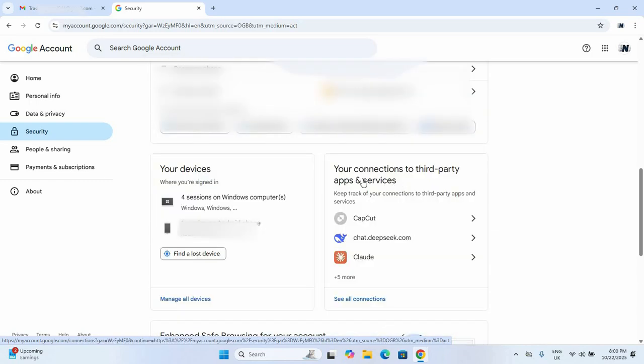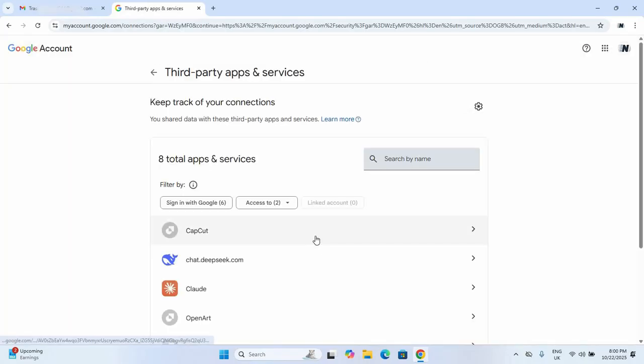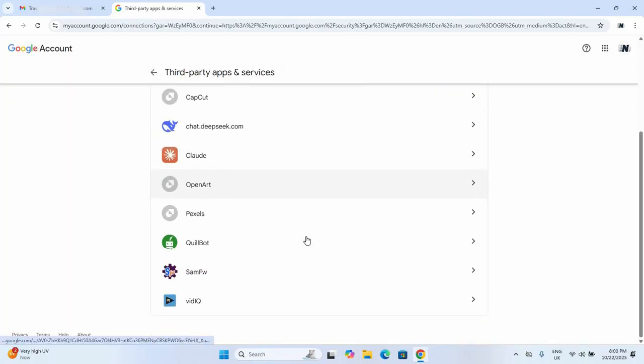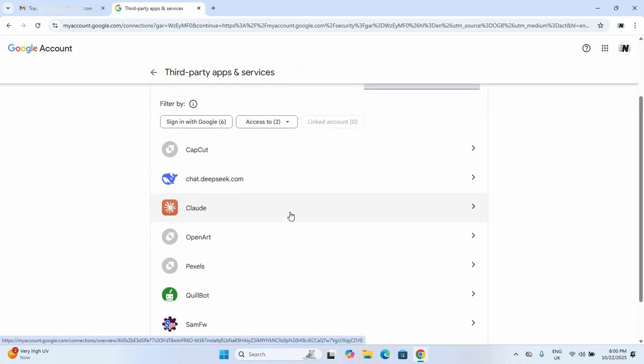You can see we have this here, your connection to third-party apps and services. So you can see these are all apps which I'm linked to. So you can just click on see all. Right, so scroll down to see all your access to whatever third-party app or website that you are linked to.